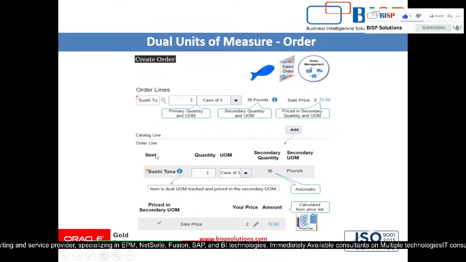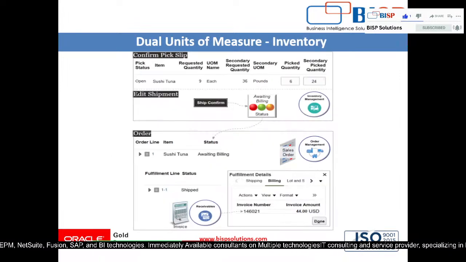In the same way, we can set our catalog line. Hope you understand this one. In the same way, we can set it in the inventory. Suppose this is fish, and the requested quantity is 9, and the secondary requested quantity is 36. This is our primary unit of measure, and this is the secondary unit of measure.